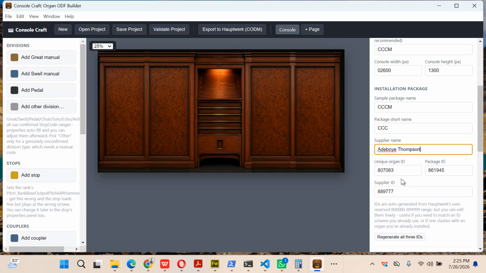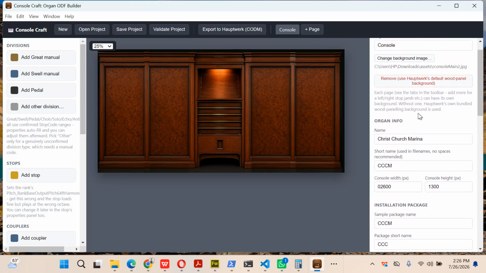Now, the program automatically generates these IDs for you. You can have it regenerate all three IDs if you want. I'm okay with this, so I'll go with this and leave it. But you can manually change any of these numbers to whatever you want for yourself. But the program will automatically generate it. You can also have it generate IDs for you. It generates it from the 800,000. So those are the ranges that Upwork gives for people doing CODM type work and things like that. So this is our first page.